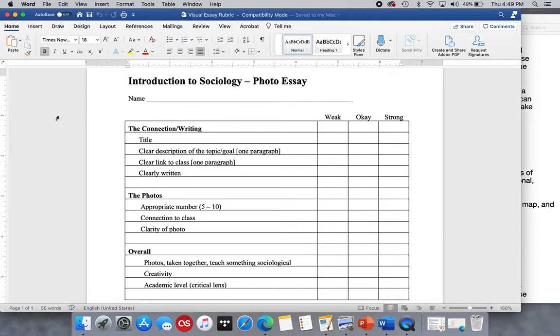You're going to take between 5 to 10 photos, and then you are going to upload those, and you could either put them all into a Word document if that's easier, or upload them separately as separate files. A Word document is probably the easiest option. Then you're going to write 2 paragraphs. The paragraphs are going to explain what the connection to class is. One of those paragraphs should explain what the goal is, why you chose that topic, and then the other paragraph is going to directly engage with, here's how this relates to class, here's how it illustrates a particular concept.